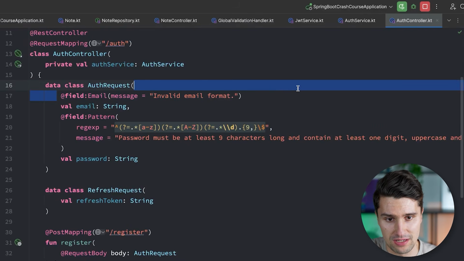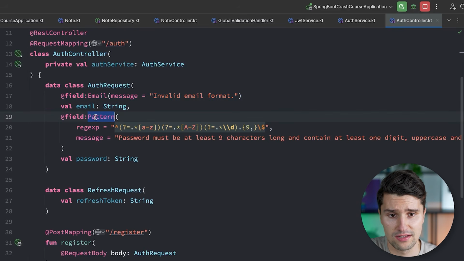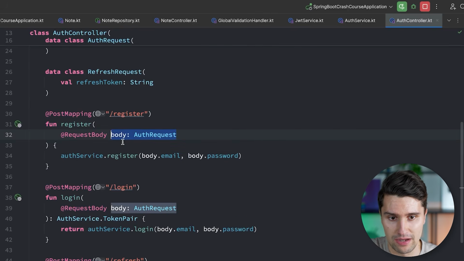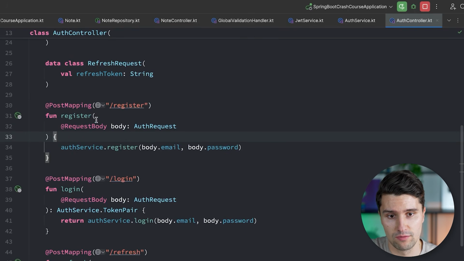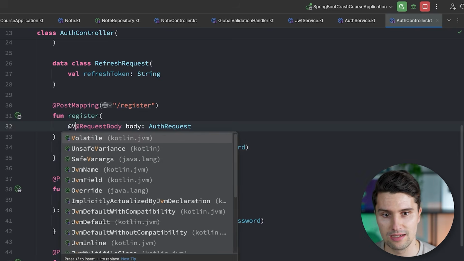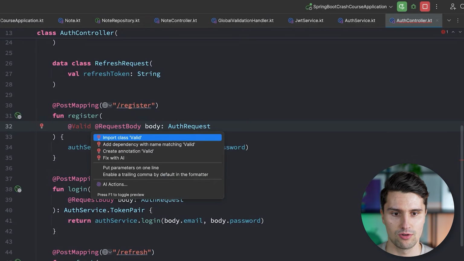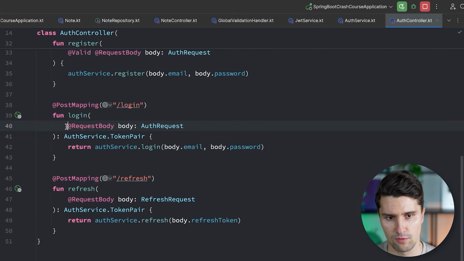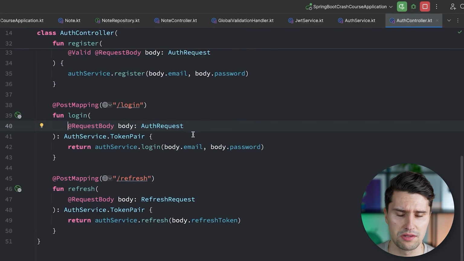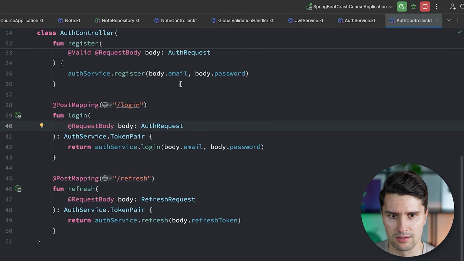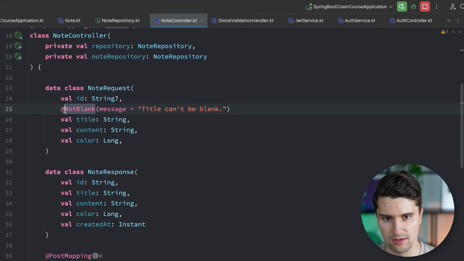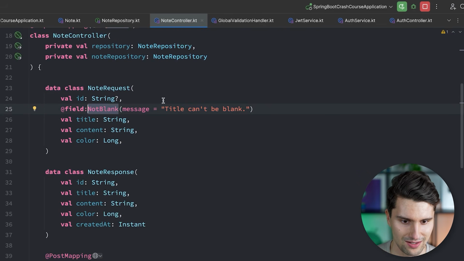But if we make use of these field annotations for validating a specific field, we also need to explicitly tell a request body that we want to apply that. So here for registration, we also need this valid annotation in order to say, please validate this particular request body. Same thing for login. For login, we don't need that, because if the email is invalid, then it doesn't match for sure.